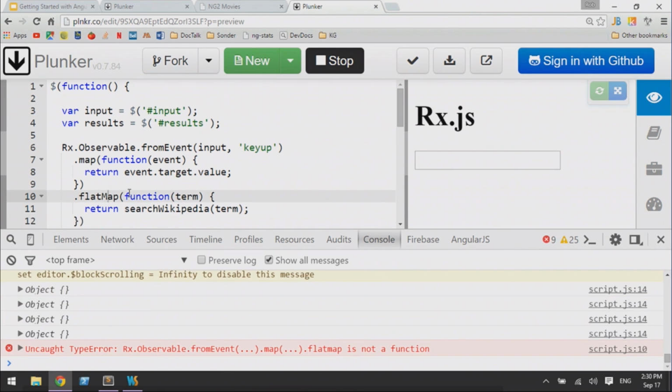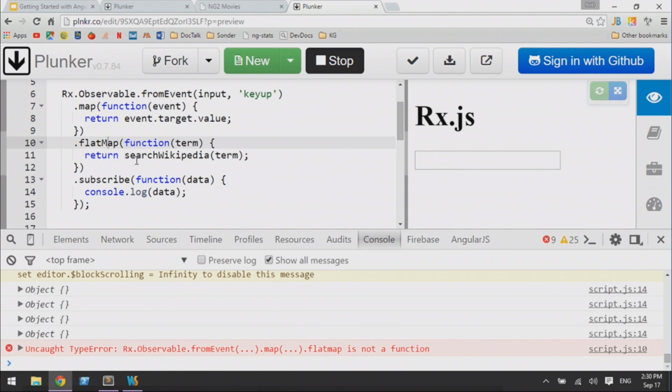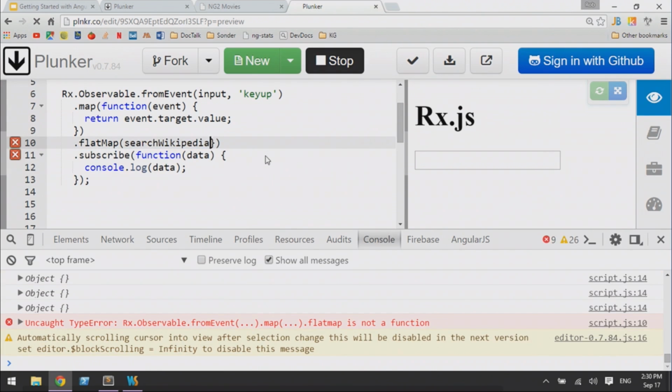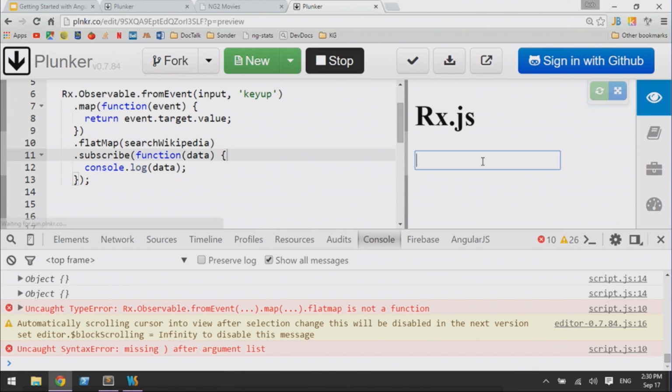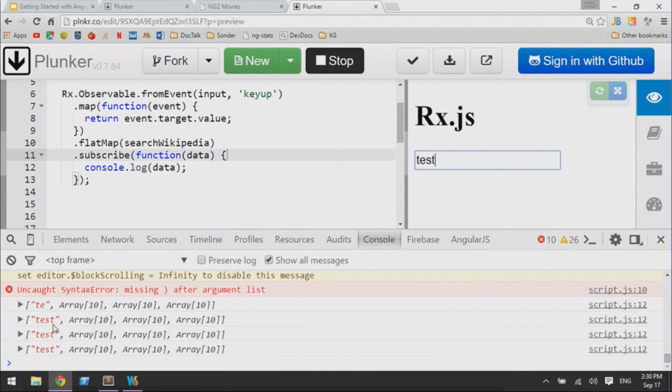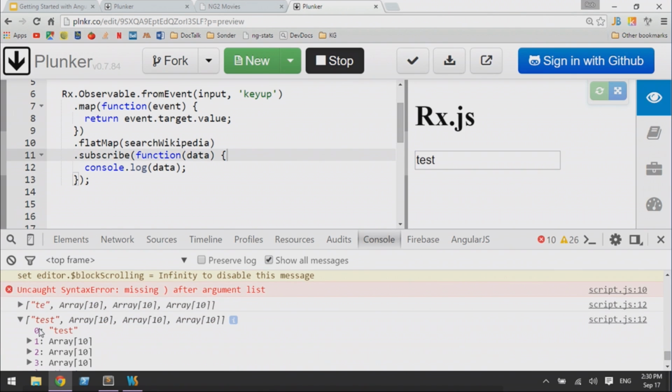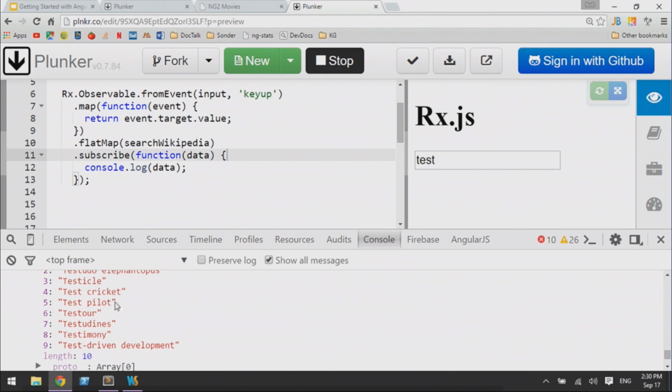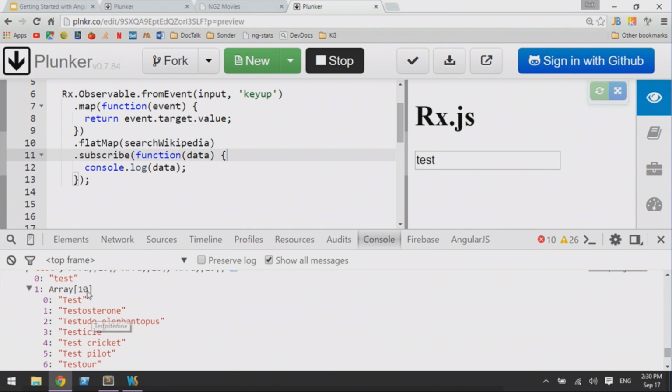So we can flatten that array out by calling flatMap. I also don't really need to have this function here. I could just call searchWikipedia directly. So with something like that, we should now be getting a stream of actual responses from the server. So here's all the articles that have the word test in them.